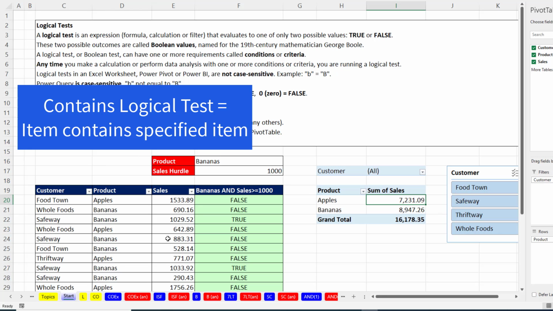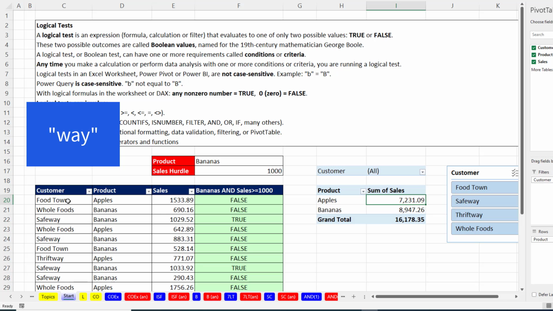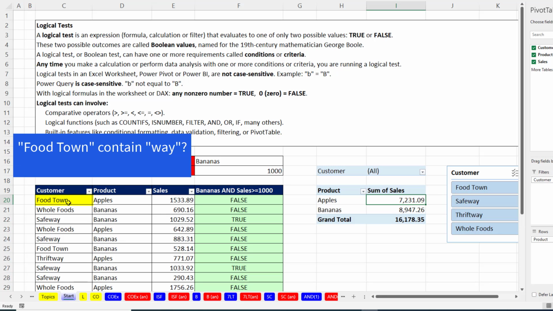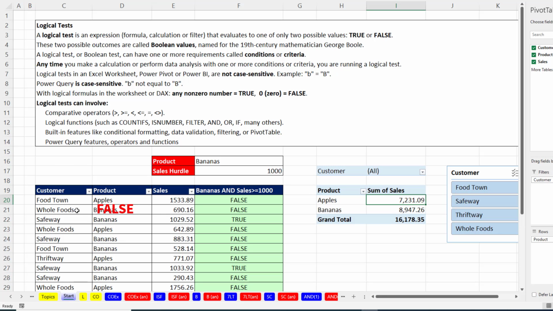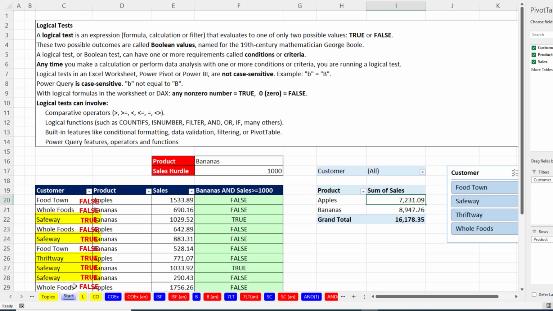Now the next type of logical test we want to look at is a contains logical test. And a contains logical test can be done as a single logical test or with two or more conditions. All we want to ask is, please show me the customer when the name contains WAY. So this doesn't contain WAY anywhere, so false, false. There's a true because the last three letters have way, false, true, and so on.